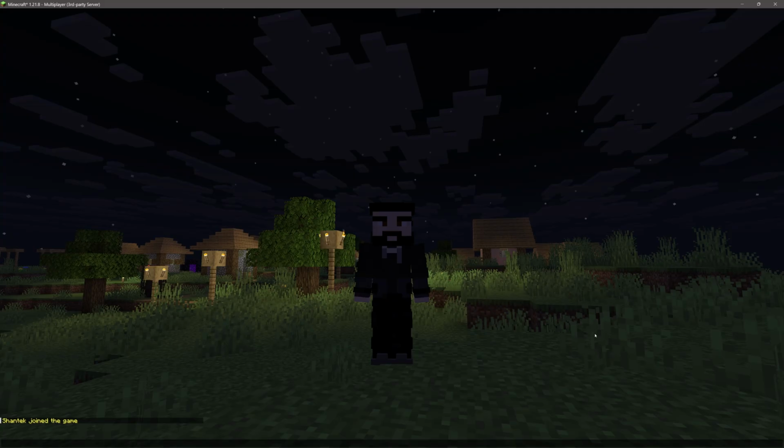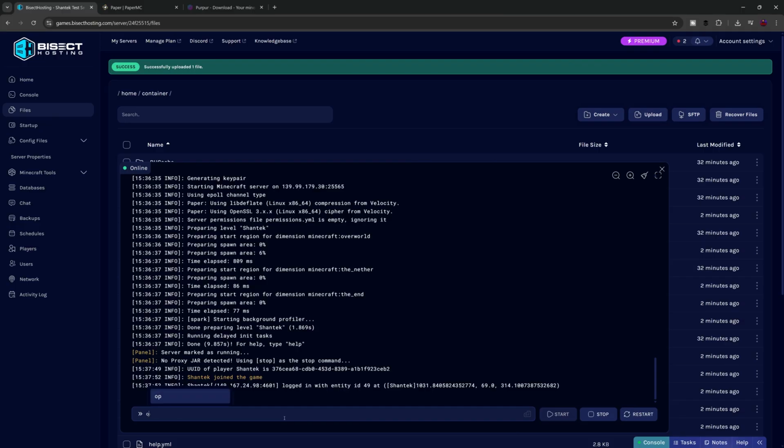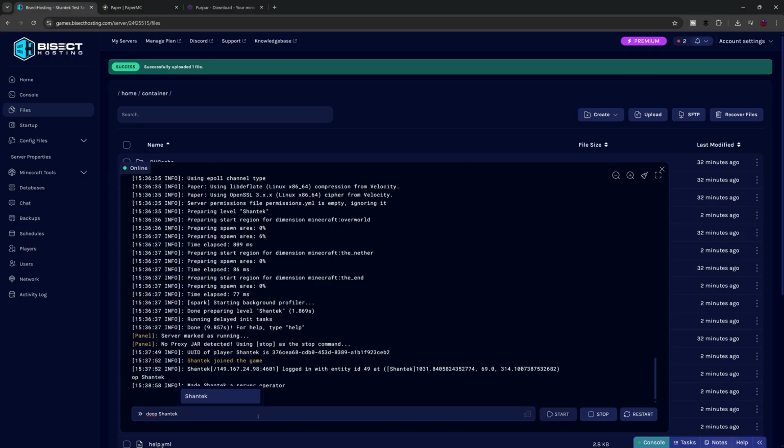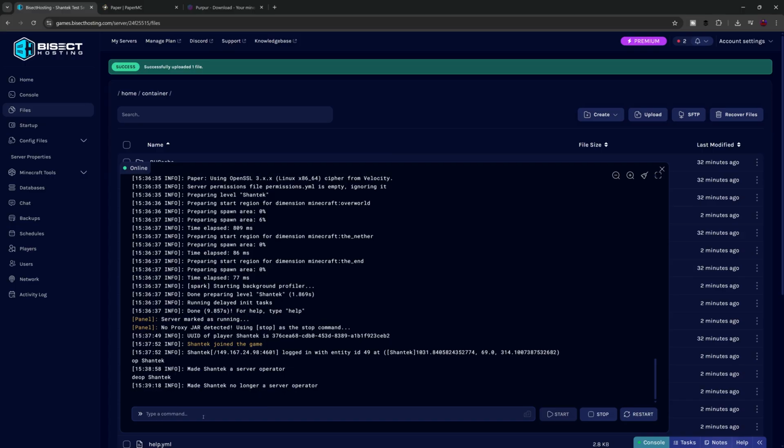Then lastly, we'll want to set ourselves as a server admin to give ourselves a little bit more power. Back on the console, we can type op and then our name to set ourselves as an operator. We can also remove that power using deop and then the name. Just be mindful of who you set as a server operator because you can do a lot of damage to the server.